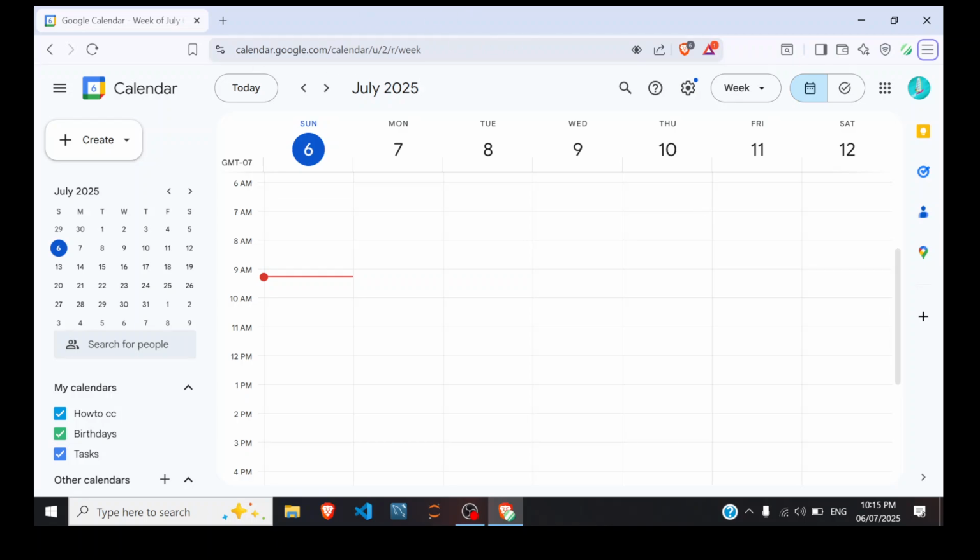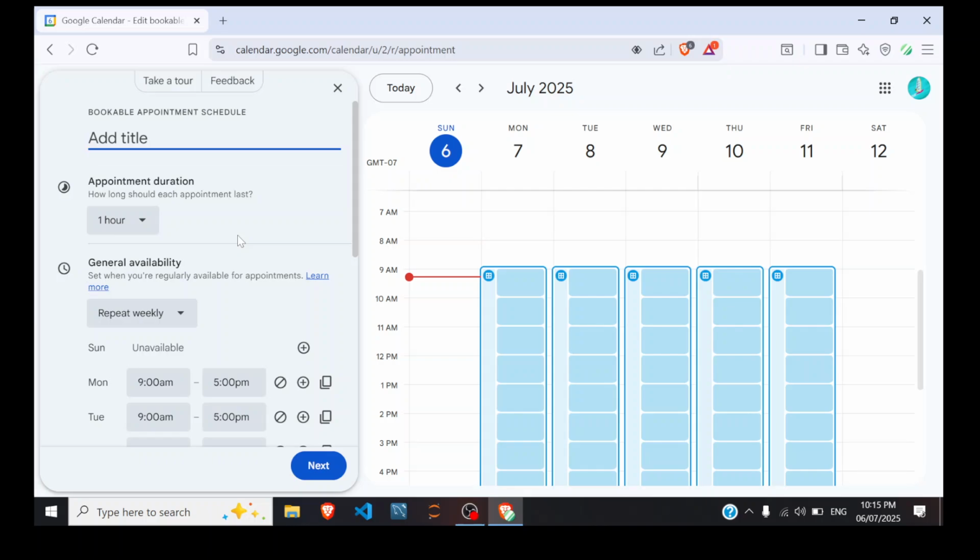First, you go to calendar.google.com. Now you're inside your Google Calendar. Click the Create button in the top right corner, then click on Appointment Schedule. It opens a new window. Give it a title like Call. You can change the title if it's for something specific, like Sales Call.